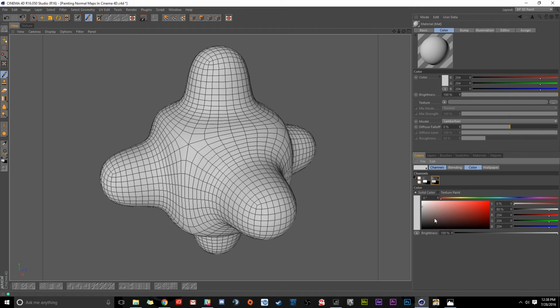The color that we choose to paint with here is what's actually going to generate the bump channel. Since the whole thing is already black in the bump channel, and you can't really see this because we're looking at our color channel right now, which is actually pretty good because seeing an all black object is not very intuitive for painting whatsoever.